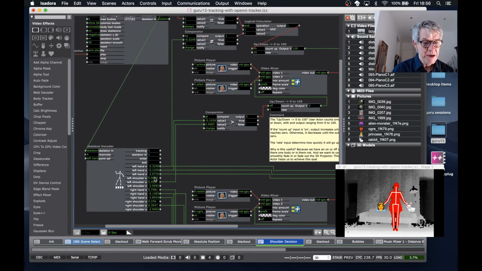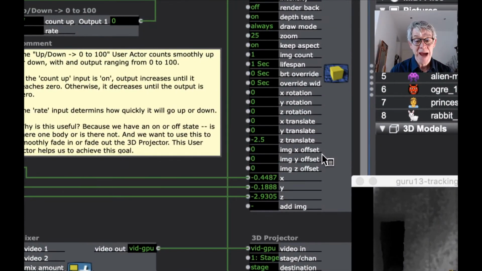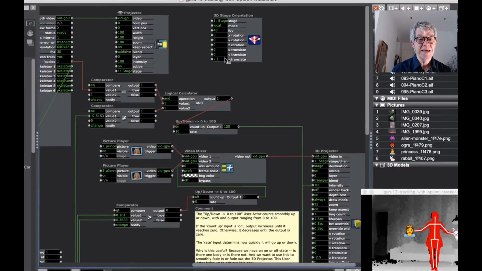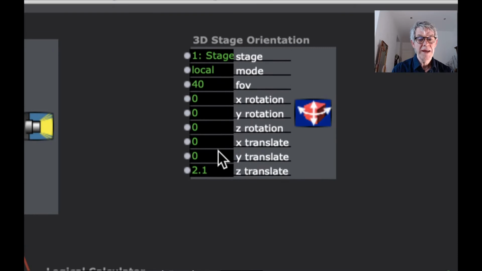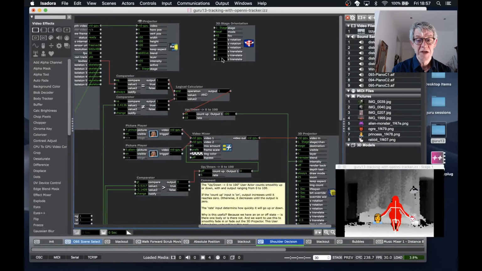Basically, what it comes down to, first of all, in terms of tracking it, we're just taking the XYZ of the hand, and that is going directly into a 3D projector actor, right? And that just accepts the coordinates. How did I make it fit? The key was finding the right amount of Z translate on the 3D stage orientation actor. That is critical, because watch what happens.